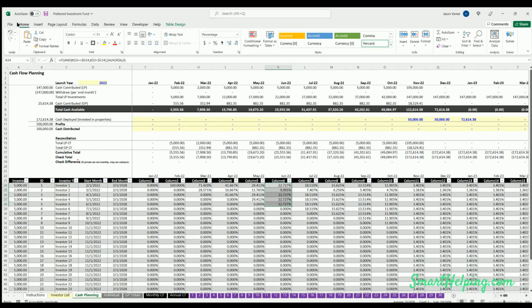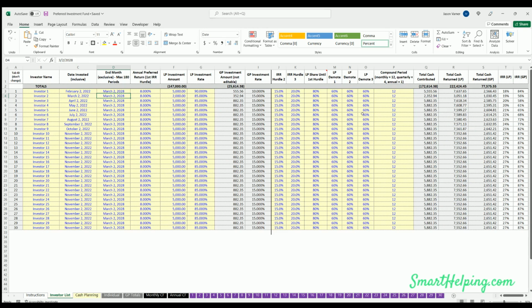So this is a really cool fund tracking model for preferred return situations. Multiple hurdle rates, multiple distribution rates, very flexible. This is a really cool model.